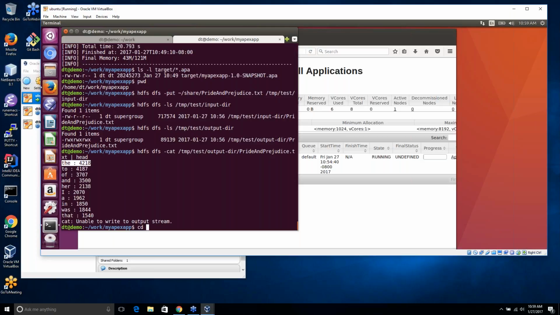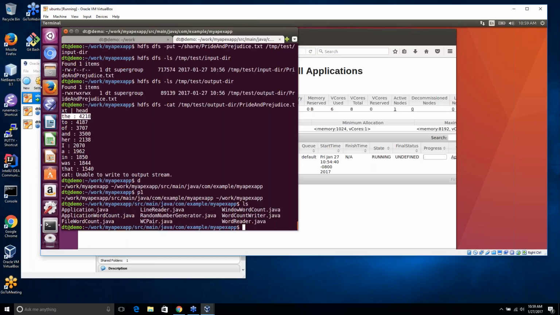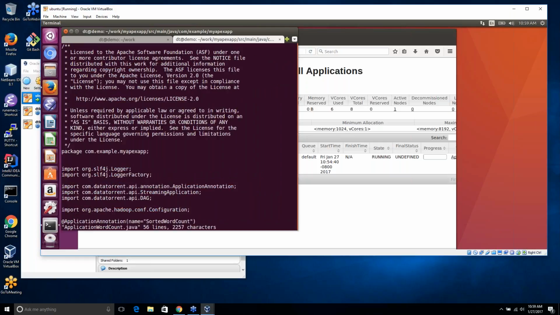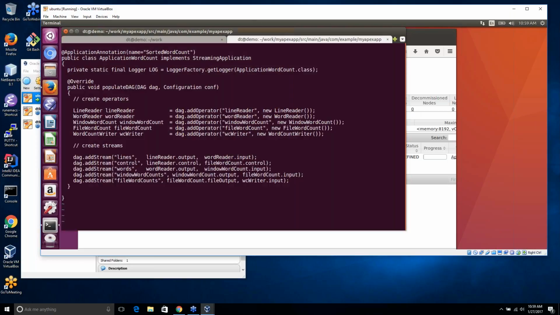Let me now show you very quickly what the main application file, ApplicationWordCount.java, looks like. If I just edit this file using vi, you'll see, let me widen this window. You'll notice the file is actually pretty small. It just has about 20 lines or so.